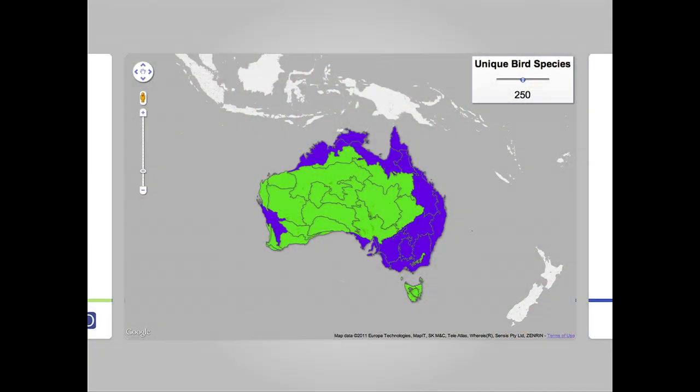Here's a map where I've gone in through the Fusion Tables UI, and I've styled the map to show areas within Australia that have fewer than 250 unique species of birds in green, and areas with more than 250 unique species in blue. But as a developer, I know that I'm not always in the best position to decide what people visiting my site are interested in. The next person to view my site may not care about the difference between 250 species, but maybe the split between 300 species or 350 species.